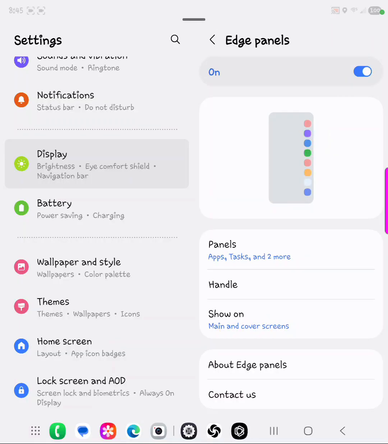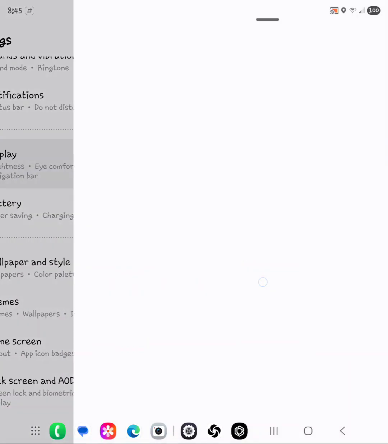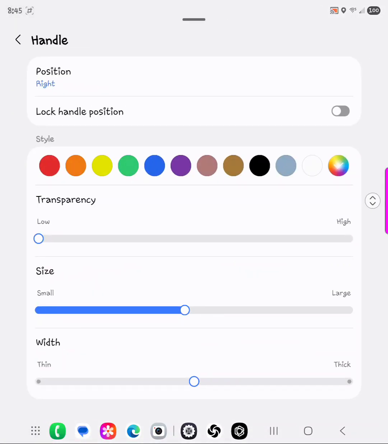Tap the back arrow, and you can go ahead and select Show On, and you can choose to have it on the main and cover screens, the main screen only, or the cover screen. You can also tap the handle. And here you can choose where you want it located on your screen. You can lock the position, change its color, transparency, size, and also its width.